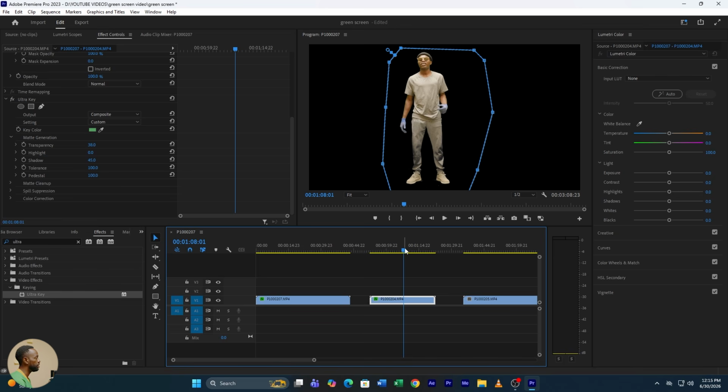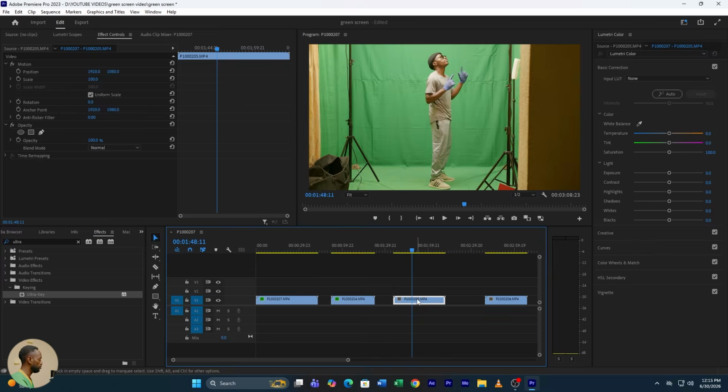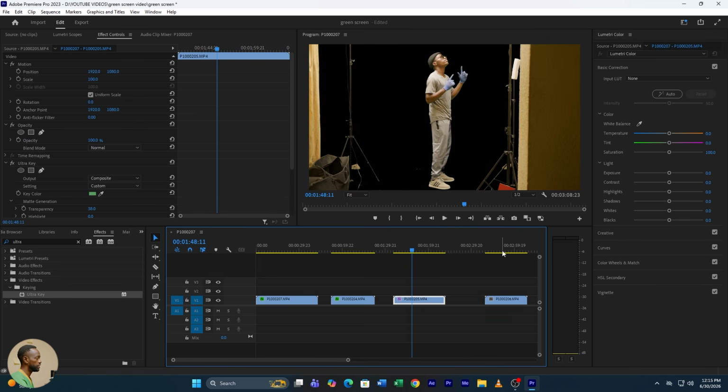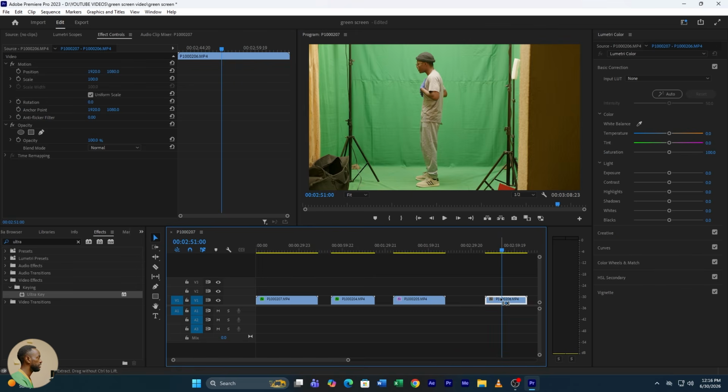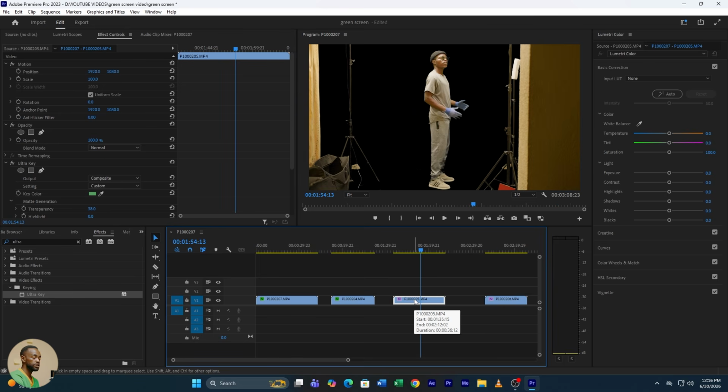So what am I going to do? I'm going to copy these Ultra Key settings, and then paste them for the other clips. Let me copy these Ultra Key settings and paste them in this video too. You see guys, it is already in. Even this one too, yeah, this is nice.